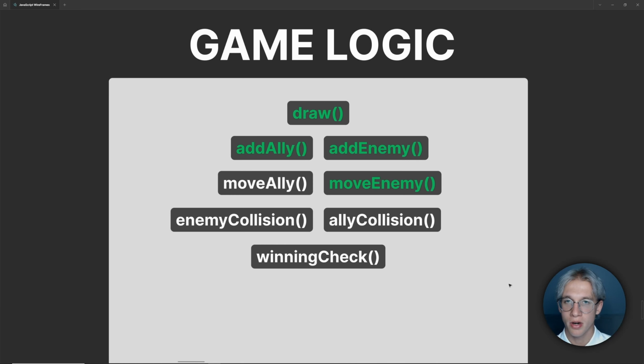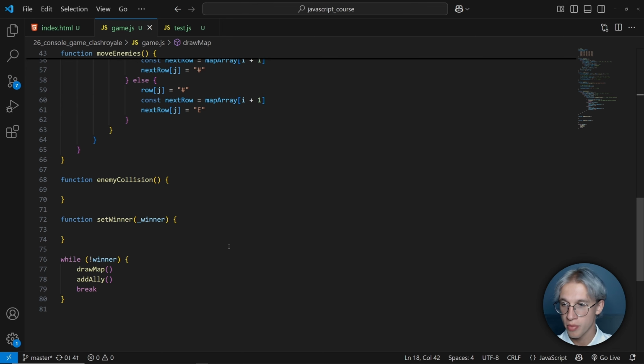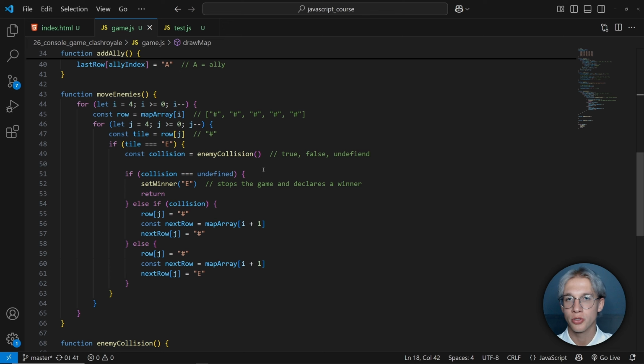I know that this was a difficult part, but with experience you will understand it better and it will get easier. In the previous part we wrote functions for adding units and moving enemies. In this part we will finish with ally movement and units collision. So let's start from the enemy collision. This function should return true, false or undefined to indicate the collision result.